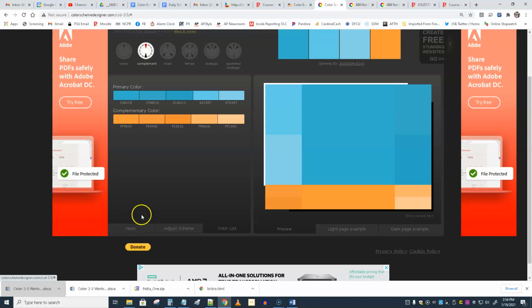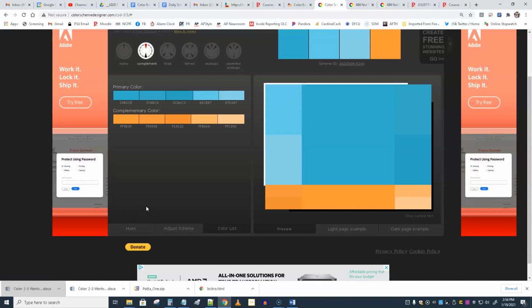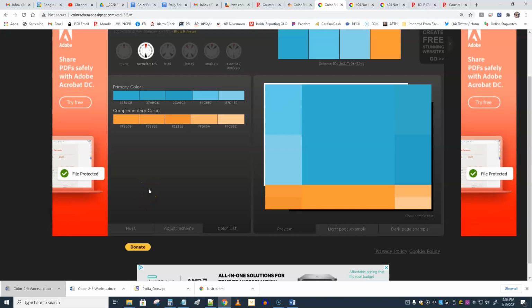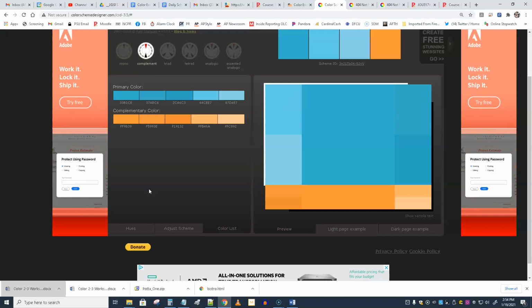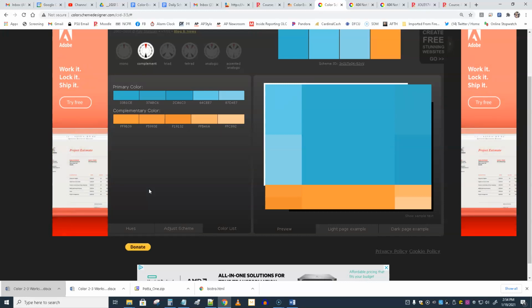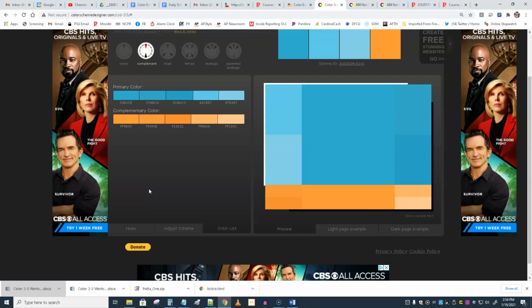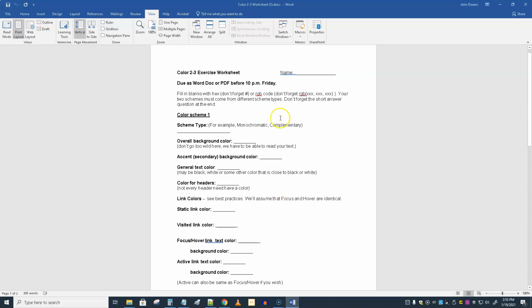And then when I got the scheme working the way I wanted to, when I got really nice working links, which is really the hard thing, is to make sure your static link is different from your visited, and you have a good hover going on, and yet it's obvious that all those links are different from regular text too. And then you have some kind of background. I get those things all working. As I'm getting those working, you should be recording these in the worksheet.